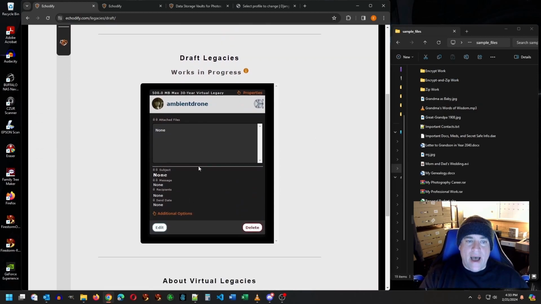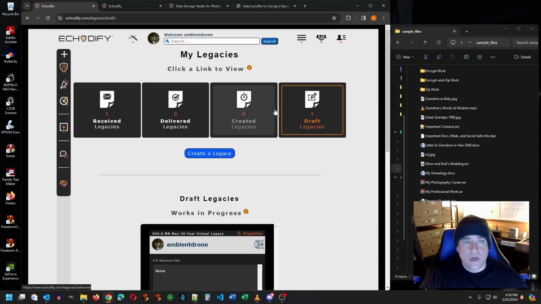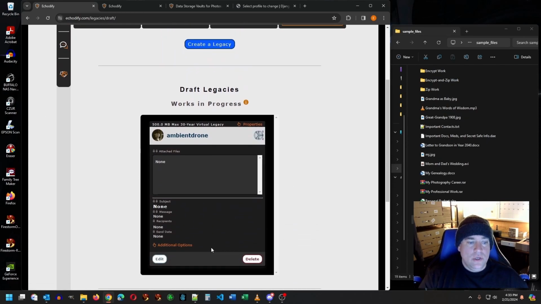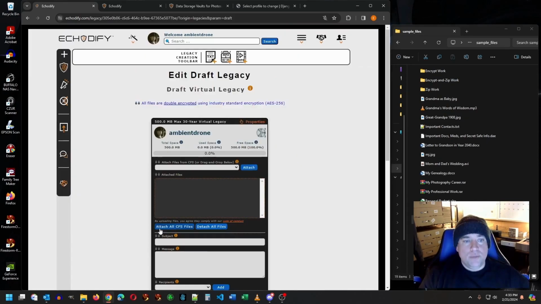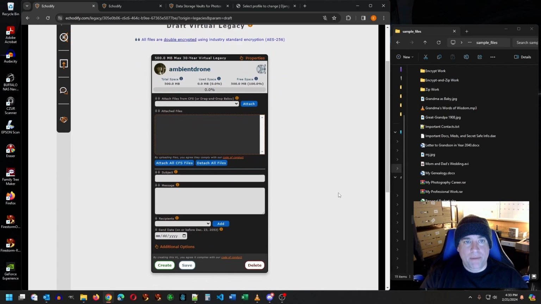And I know it's a draft. It's no longer a new virtual legacy, remember, because I just changed things about it. And when you change a new virtual legacy, it saves it as a draft automatically. That's why I'm going here, going to drafts, and then I'm going to click on edit to bring that virtual legacy back up in edit mode. This is where we were.